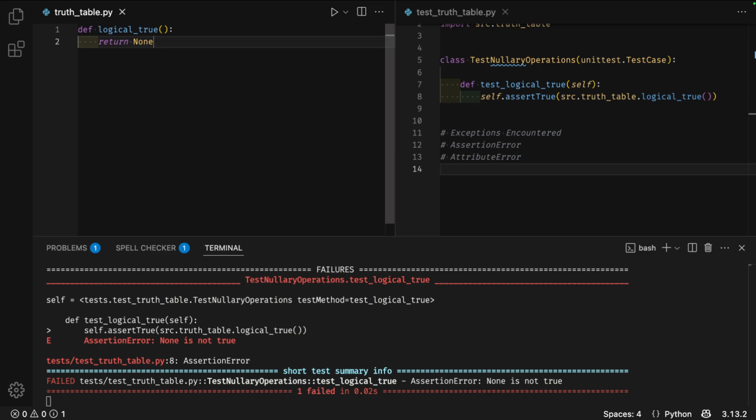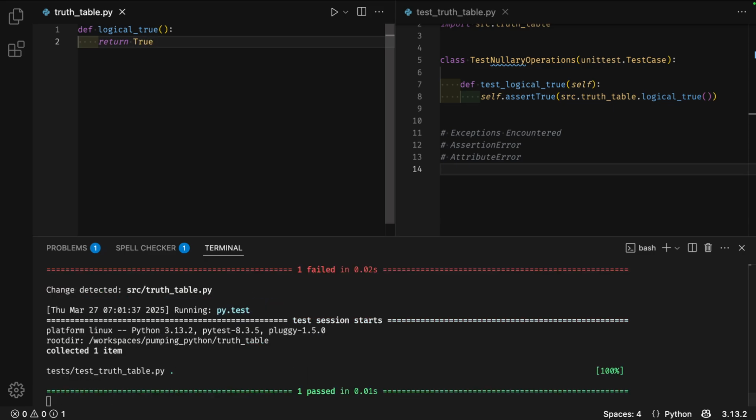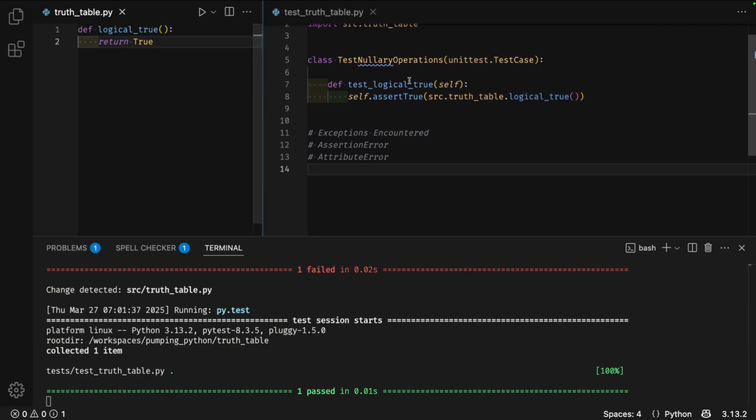The terminal shows assertion error. None is not true. I'll change None to True in the return statement. The test passes. Logical true returns True, the Boolean.